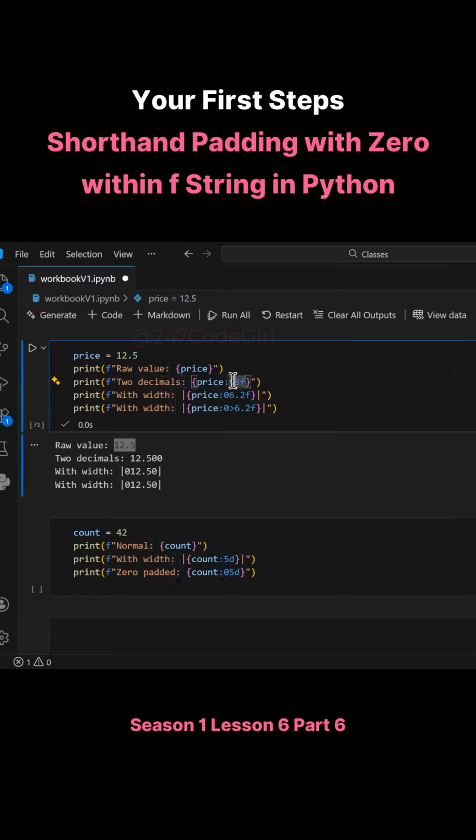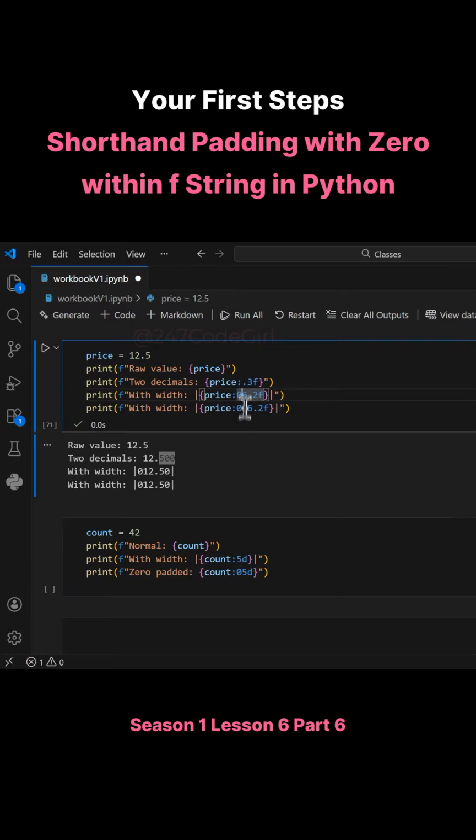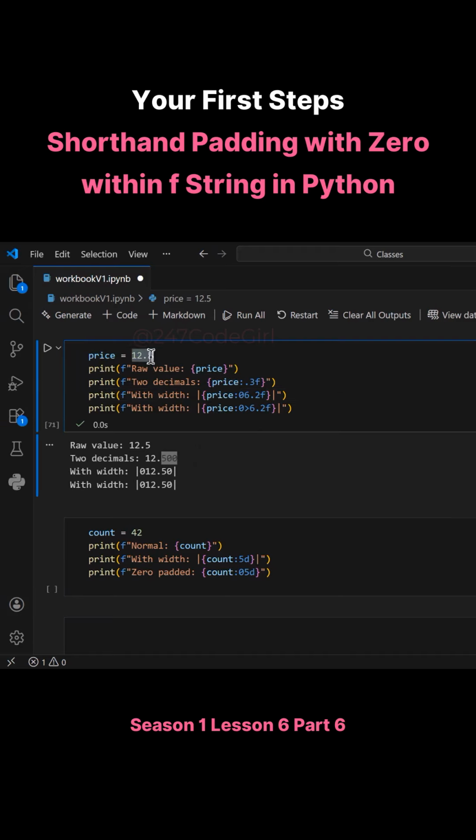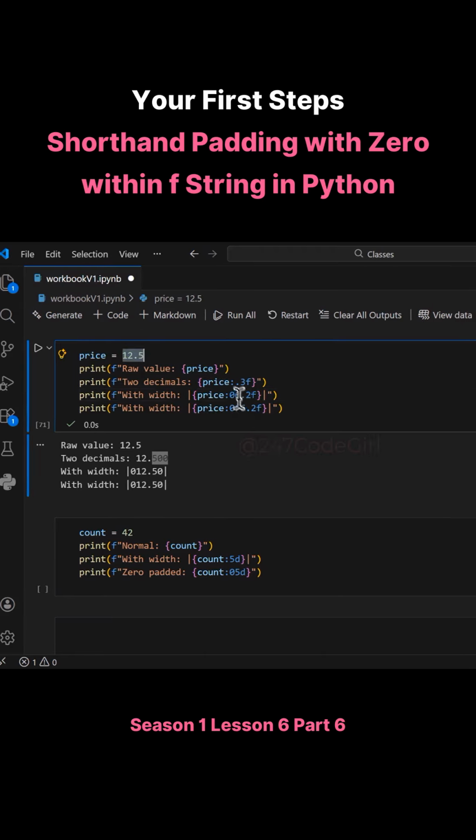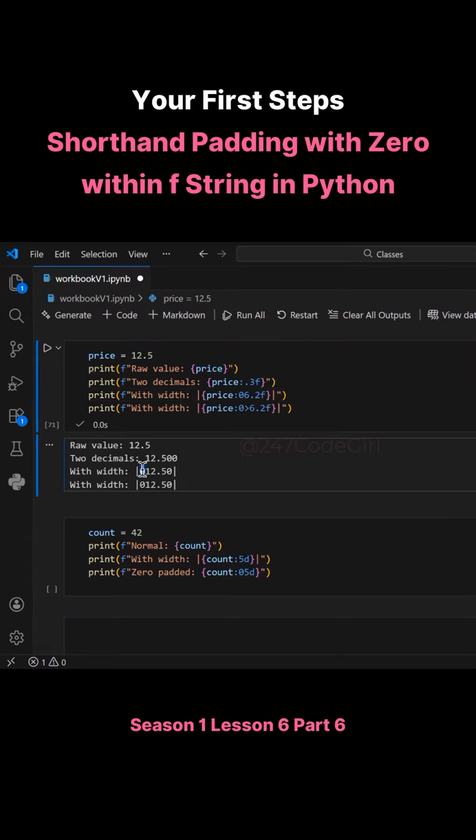The colon and the dot indicates it's a floating point number. The 3F means you want 3 places after the decimal point, which we do here. The next part is you want the entire width of the printout. So the entire length of this variable value to be 6 characters. This includes the decimal place. So here you have 1, 2, 3, 4, 5, and 6.